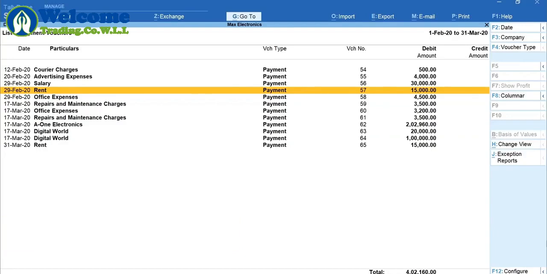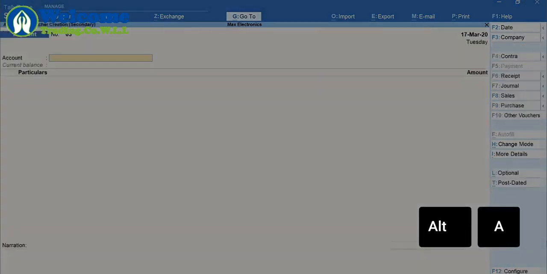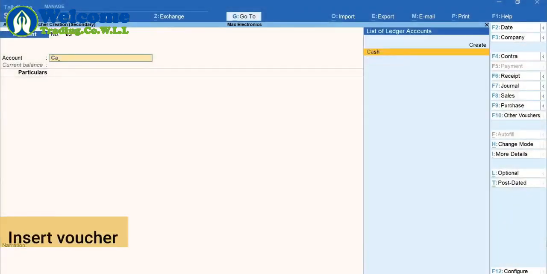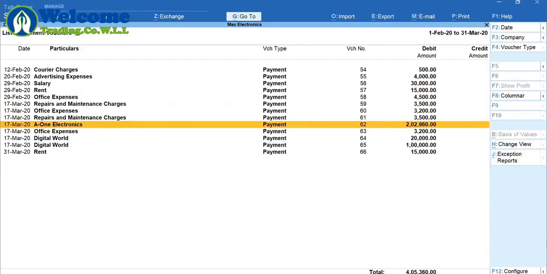Add voucher will add the voucher right below the one you have selected, and Insert voucher will add above the selected voucher. I am pressing Alt plus A to add a voucher. Mention the details and save the voucher. Now, you can see the new voucher is added right below the voucher we had selected.